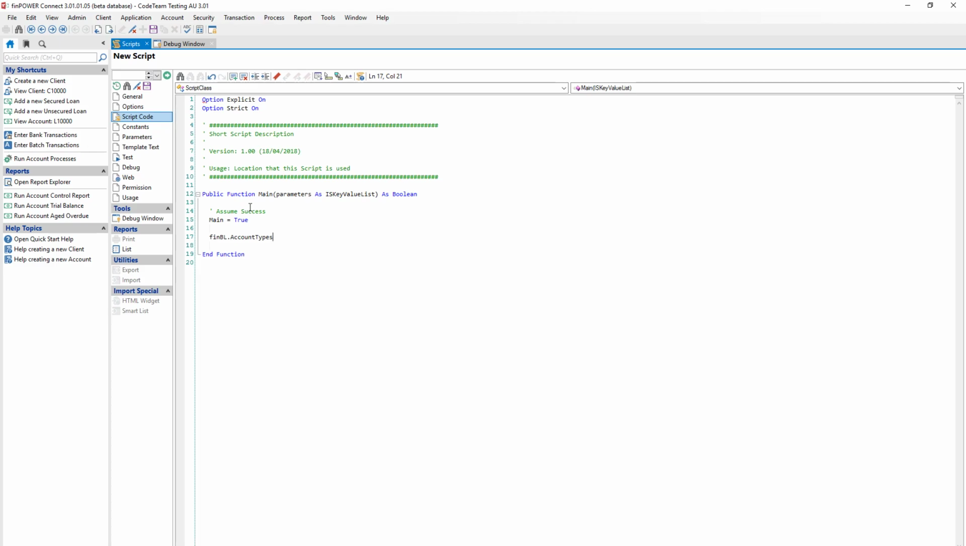And this is really important because global collections actually get loaded into memory when FinPower Connect loads. When any of the global collections are changed, so if anyone goes in and makes a change to the account types in the admin menu, those global collections are refreshed, so we always get the latest version of the object that we're looking at, in this case an account type. And because they're loading into memory, it makes it really, really fast to access them.